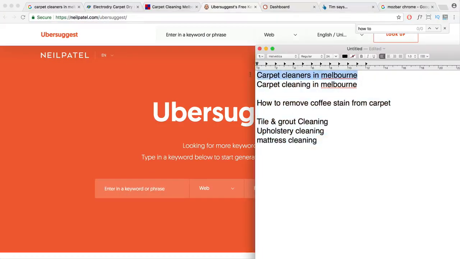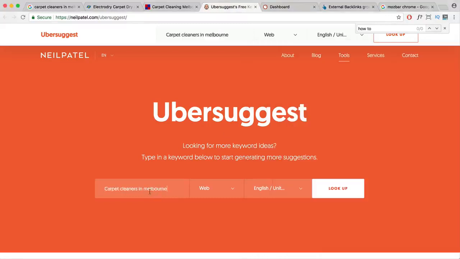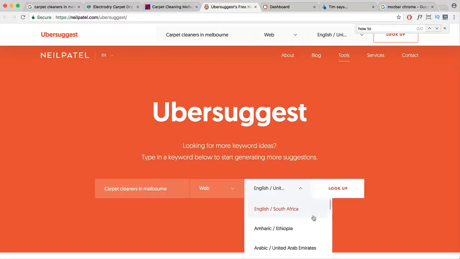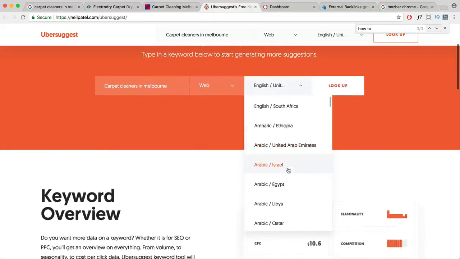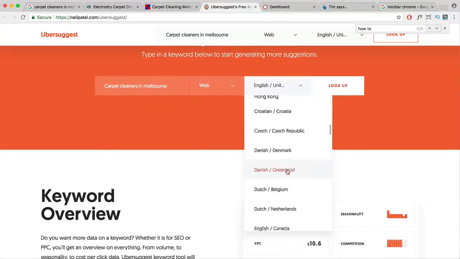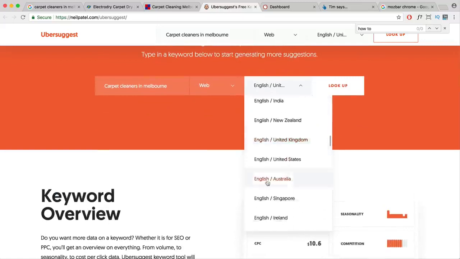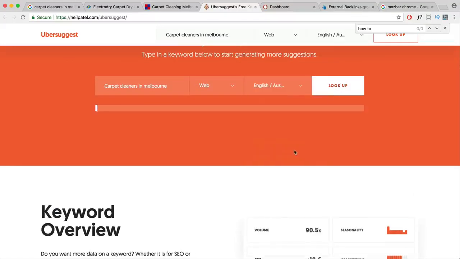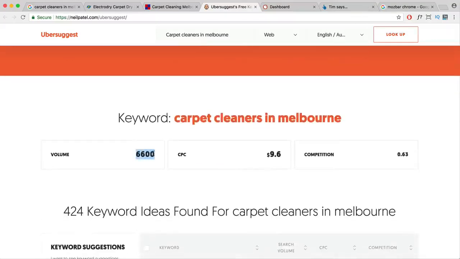So, carpet cleaners in Melbourne. I would paste that into here, the keyword, and select web here. Here I'm going to select the country, so I'm going to select Australia. So I'm going to look for English and then type in Australia, click on lookup. Okay, so that says there is a volume of 6,600. So this is by the month, so there's approximately 6,600 people searching per month.